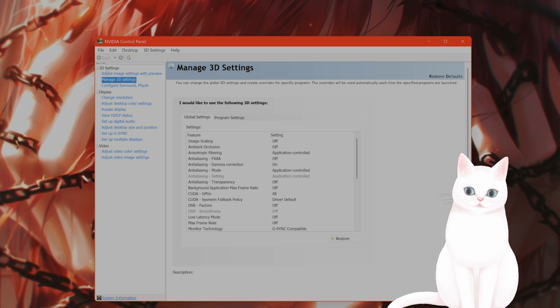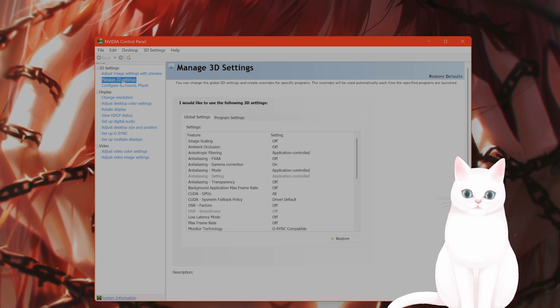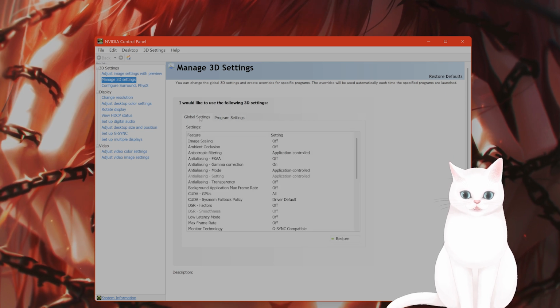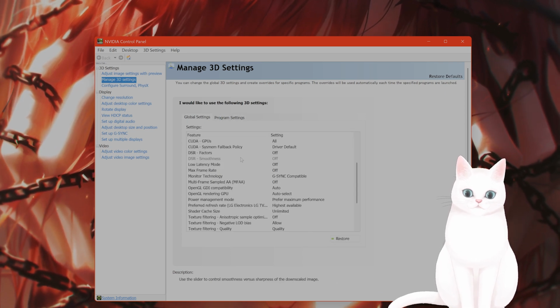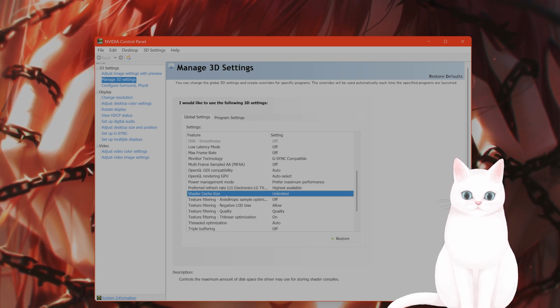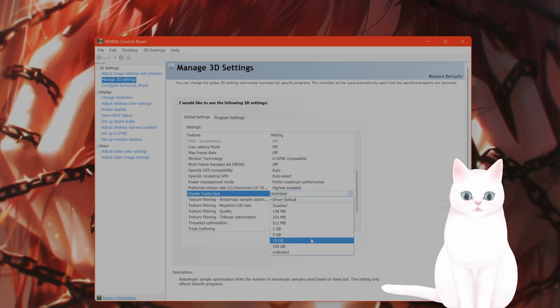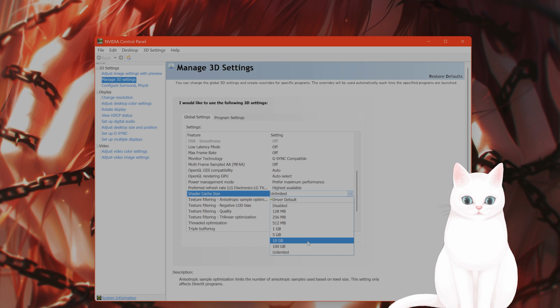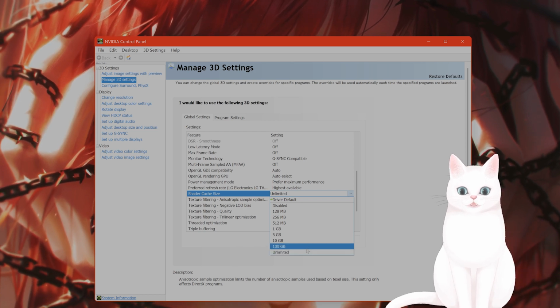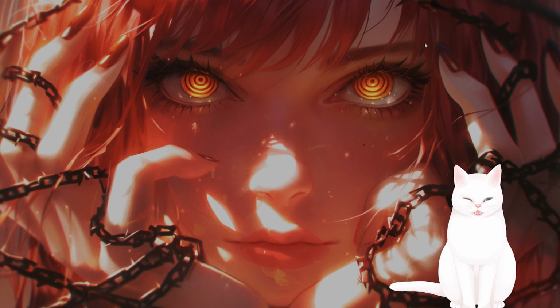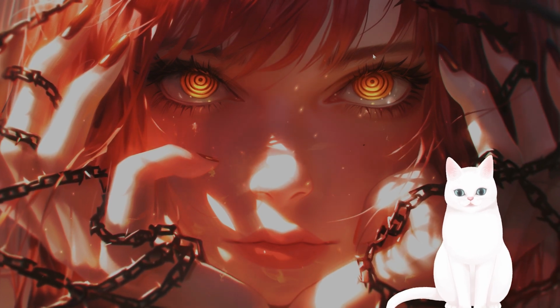On the left-hand side, under 3D settings, you see manage 3D settings. And under this, you're going to see a global settings and program settings tab. Under global settings, scroll down until you see something called shader cache size. By default, this will be maybe 5 GB or 10 GB. You want to set this to 100 GB or unlimited and exit out. And that is it. That should be the optimized settings for Avowed.